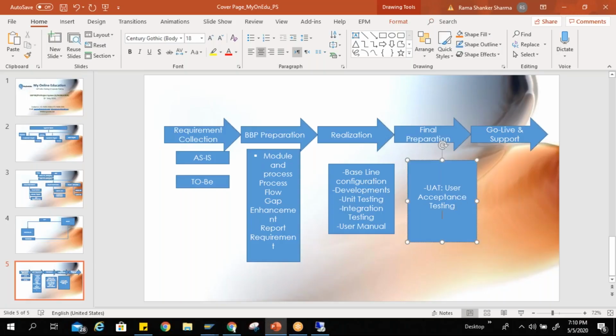Okay, so this UAT will be performed by the core user, meaning the super user. In other words, the business owner who is responsible for running the business in that particular business process. There is another thing, end user training. Sometimes it comes in our part as a consultant. Otherwise, in some scenarios, it is given by the core user.